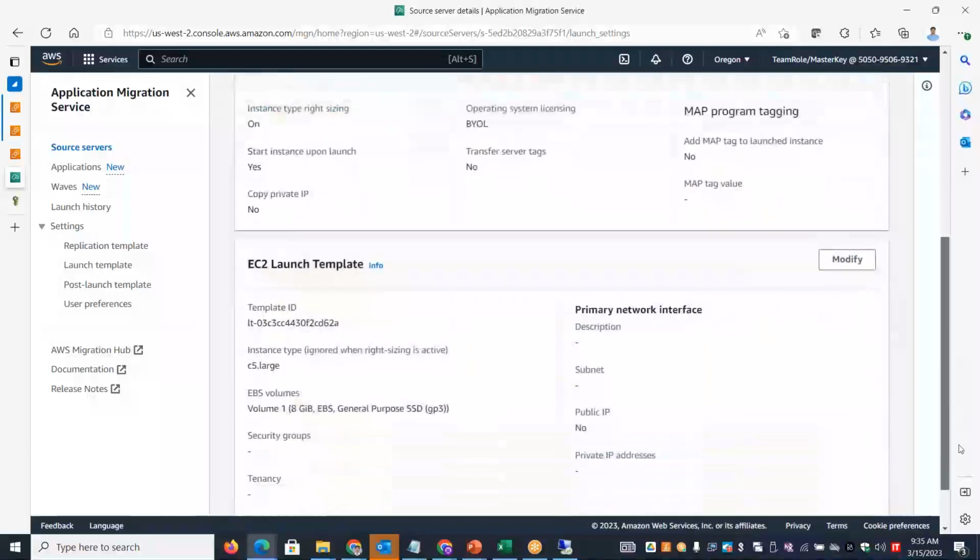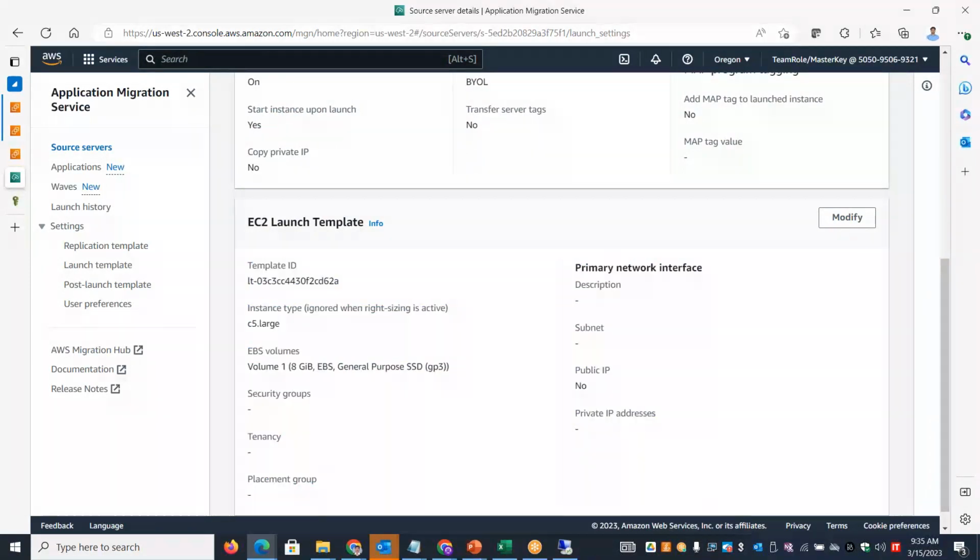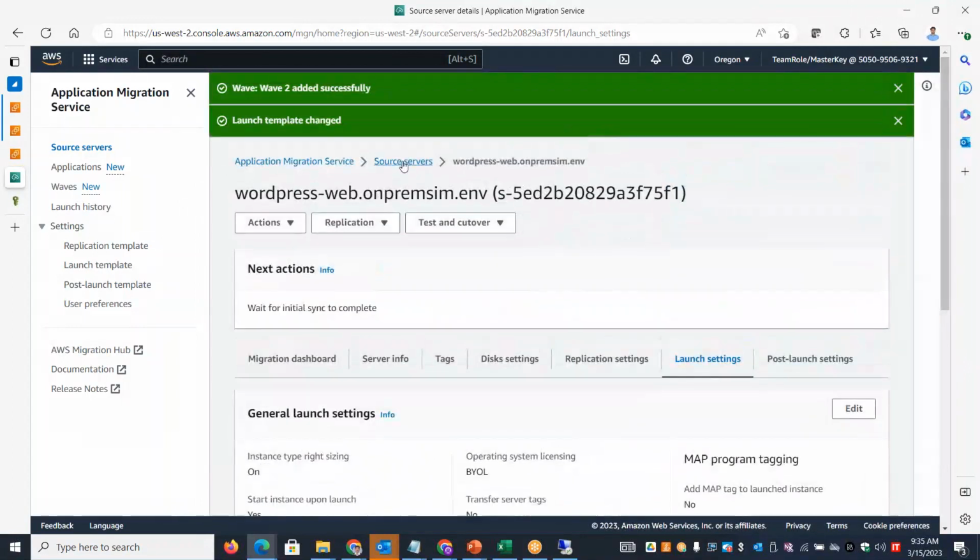So here you can specify how you want the EC2 launch system to look, which security group it should use, which subnet it should be part of, whether you need a public IP address, and all those things you can change.